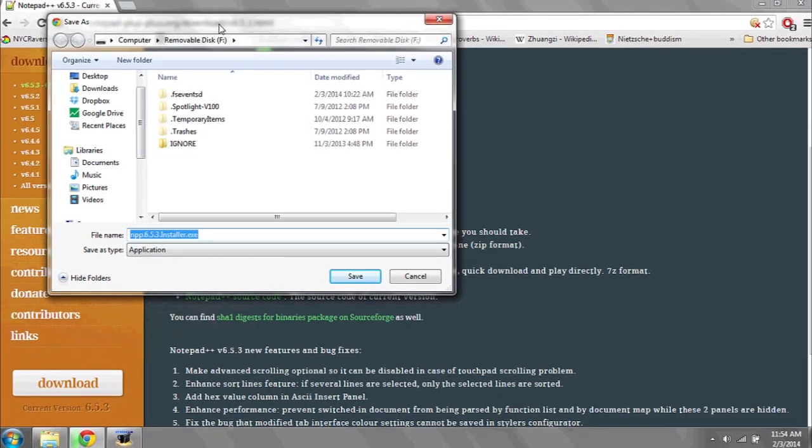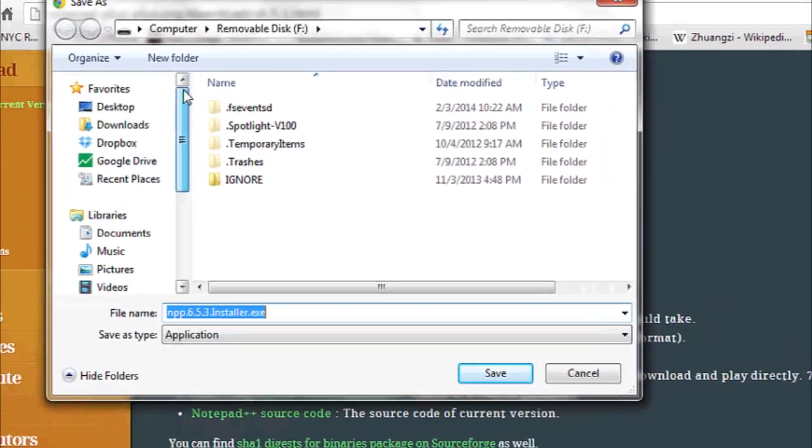Hi, my name is Luke, and this is how to download a program straight onto a flash drive. If you're downloading a program off the internet and you want to put it directly onto your flash drive, you're going to need to specify the download location.